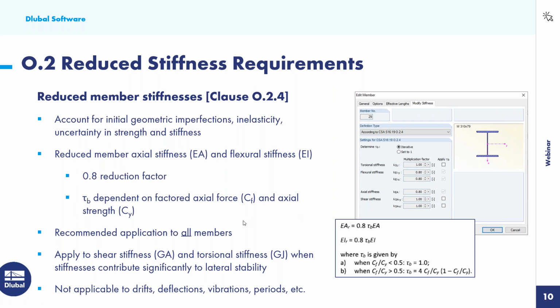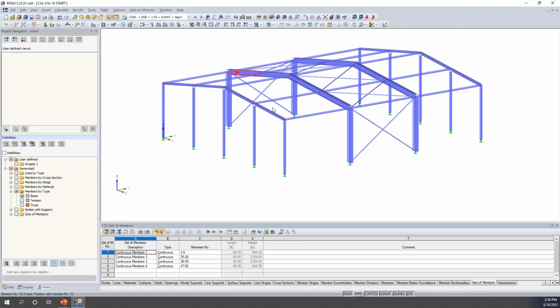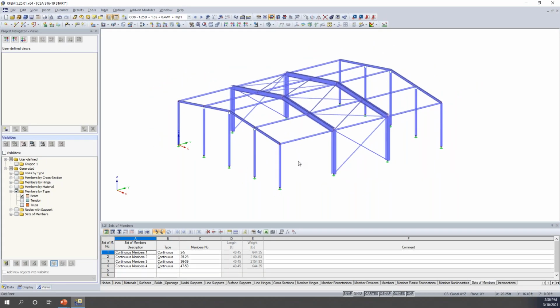Now, it must be noted that the stiffness reduction should not be applied when we're considering drift, deflections, vibrations, periods, and so on. So what this means for us today is that for our serviceability load combinations, we should be considering the full stiffness of the member rather than reducing the member stiffness according to O.2.4 here. So once again, let us go back to our structure and we will apply these stiffness reductions to the example today.